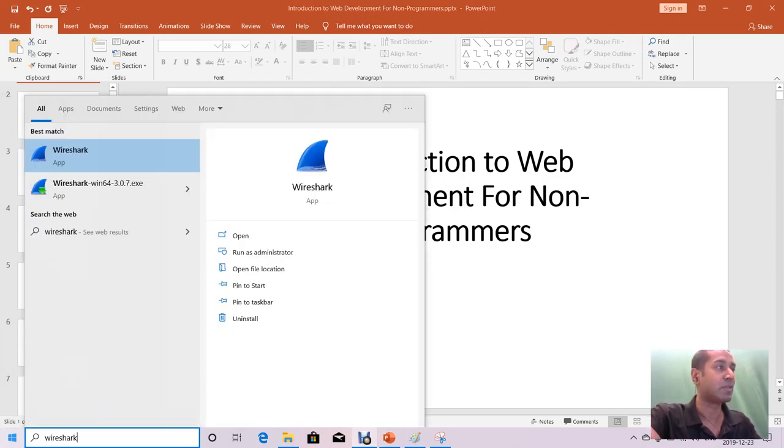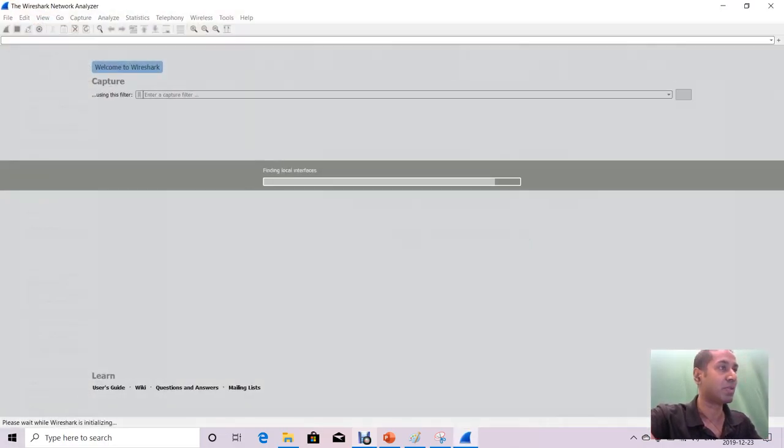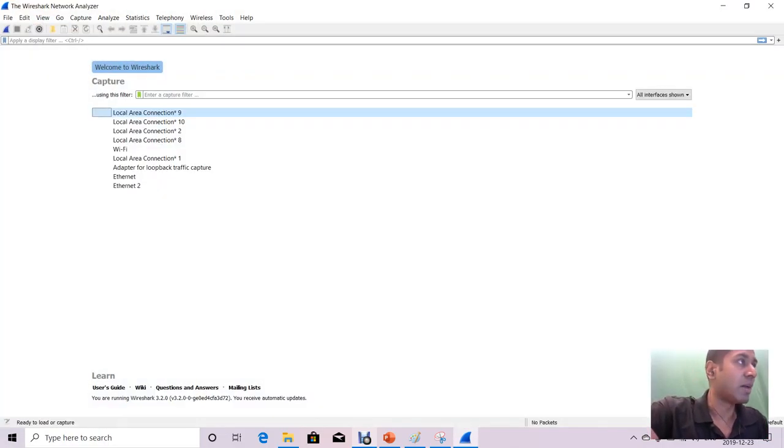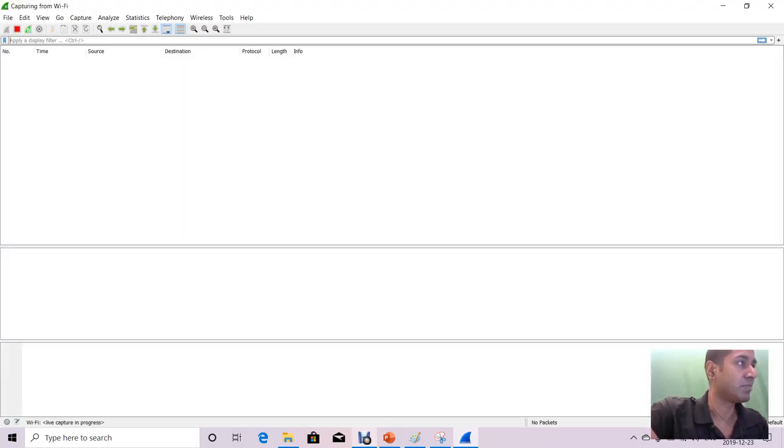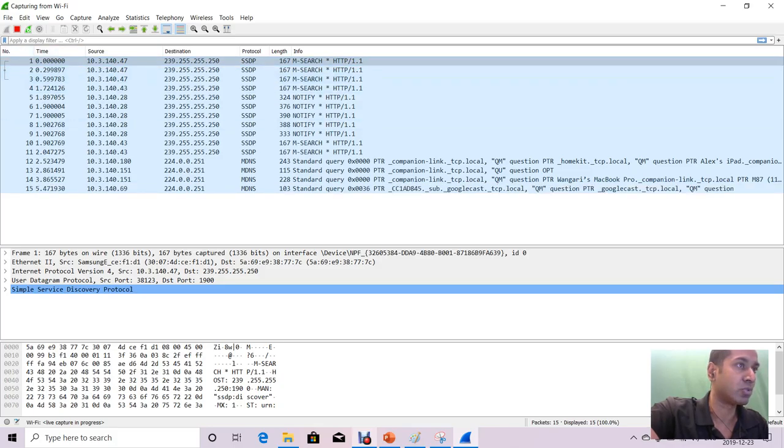So now let's see what happens whenever we request a website. I'm opening up Wireshark, which basically looks at our network. And I'm going to my wireless device, which is currently connected to the internet, and I'm going to double click on it. And suddenly I'm seeing a lot of rows being generated in this first window.